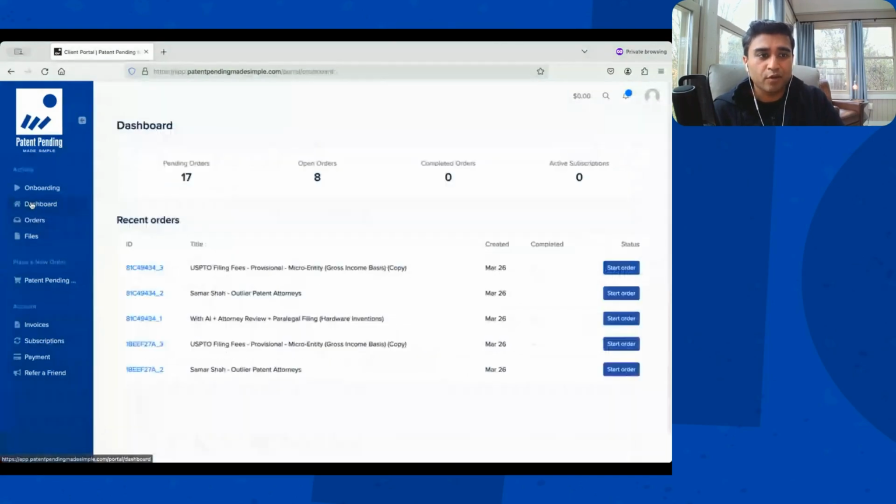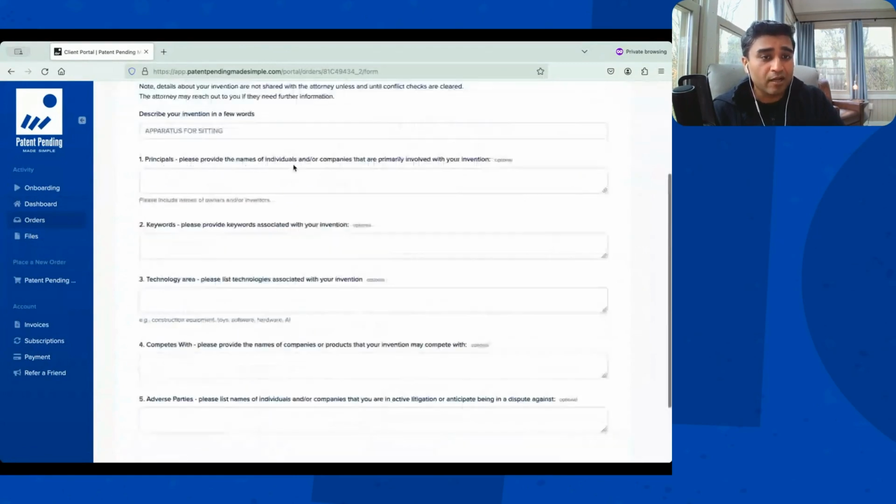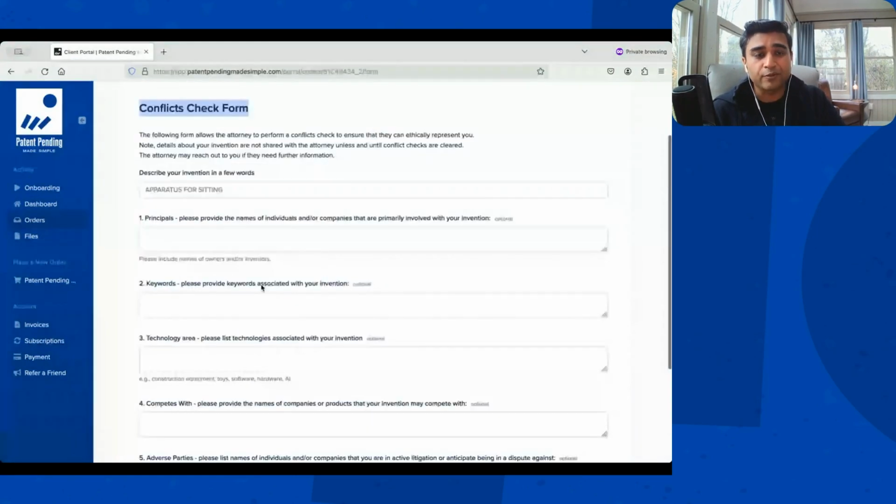So let's go back to the dashboard. You can hit Start Order to start all these things. The AI part of this is right here, for example. If you chose an attorney review, that's here. You can click the Start Order form, and it's a conflicts check form. If you can fill that out, this is the first thing that we'll send to your attorney.